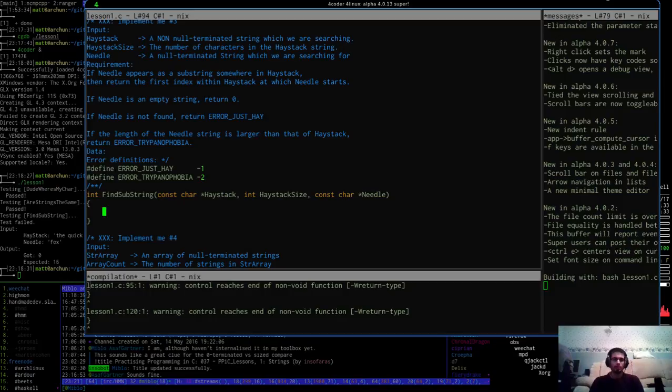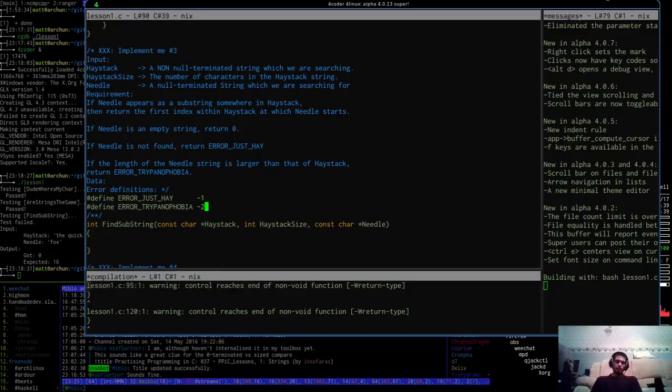Find substring. Implement me number 3. The input is the needle in the haystack task. So the input is a haystack, which is a non-null terminated string which we are searching. Haystack size, the number of characters in the haystack string. The needle is a null terminated string which we are searching for.